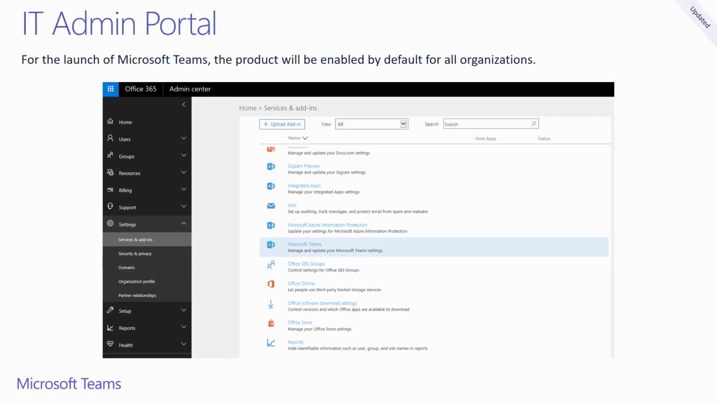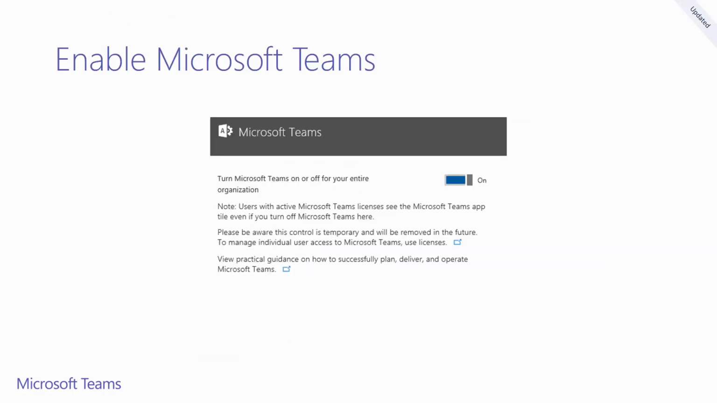You can use PowerShell to disable Teams at a user level. We have more how-to guidance on this in our Teams Practical Guidance. Using PowerShell to modify tenant level settings for Microsoft Teams isn't supported. You'll need to use the UI for tenant settings management. This global switch to turn off Microsoft Teams is temporary and will be removed in the future. To manage individual user access to Microsoft Teams, use licenses. You can also directly access our practical guidance for Microsoft Teams from here.